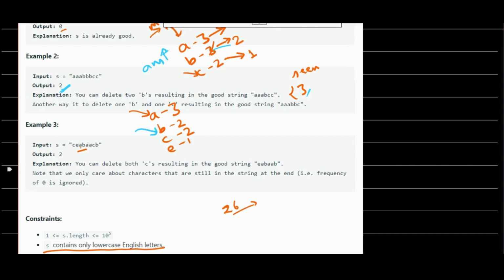When we come to B, it's the first time we are seeing 2, so we add 2. When we come to C, we see that 2 is already present in seen, so we reduce it by 1 and it becomes 1. Our answer becomes 1, and we add it to our seen set. When we come to E, we see that it has a frequency of 1, but 1 is already present, so we reduce it to 0, and we can add 0, and our answer will become 2.